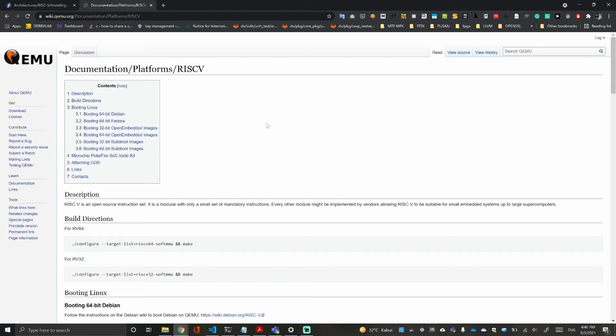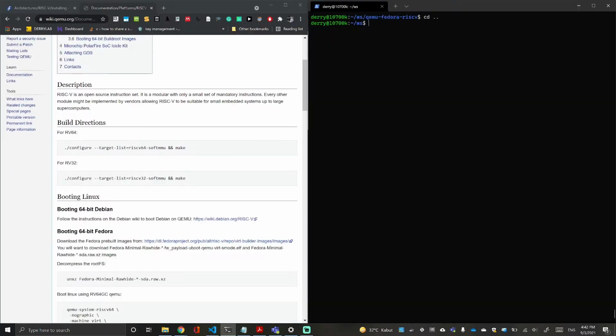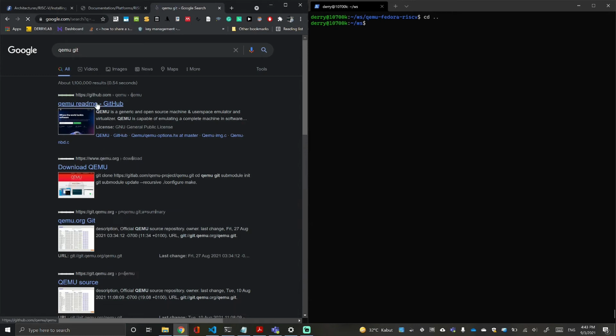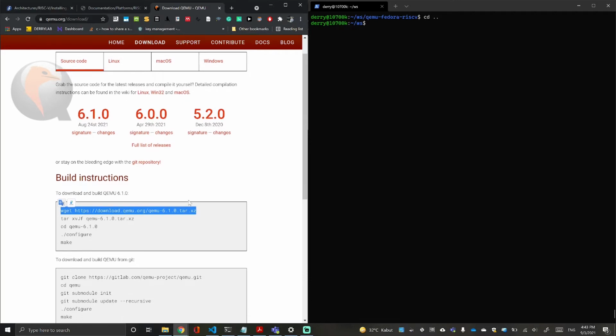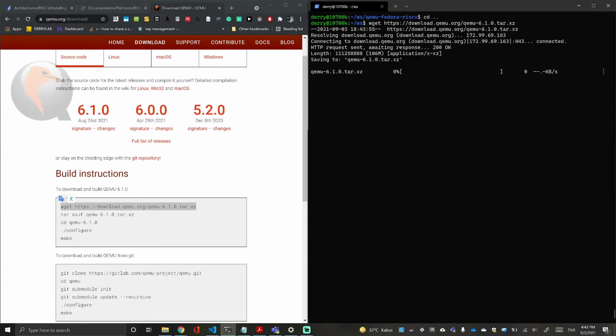Today I will do a demonstration to run the RISC-V on top of QEMU. First, we need to clone the QEMU from Git, of course. I think we don't need to start from Git, but we can just start from the official website. Let's download the QEMU and then we will extract it. Now extract.